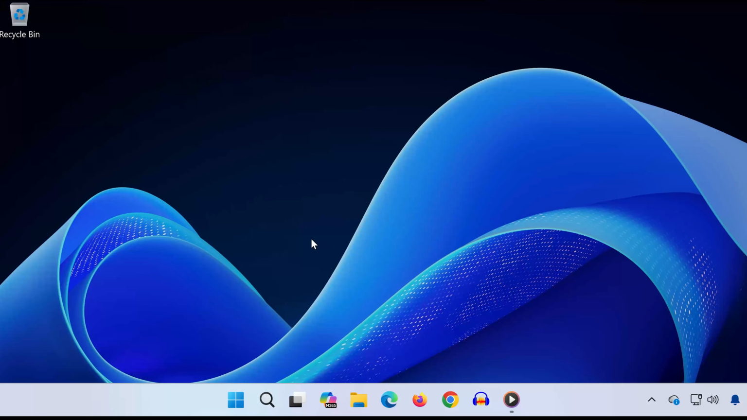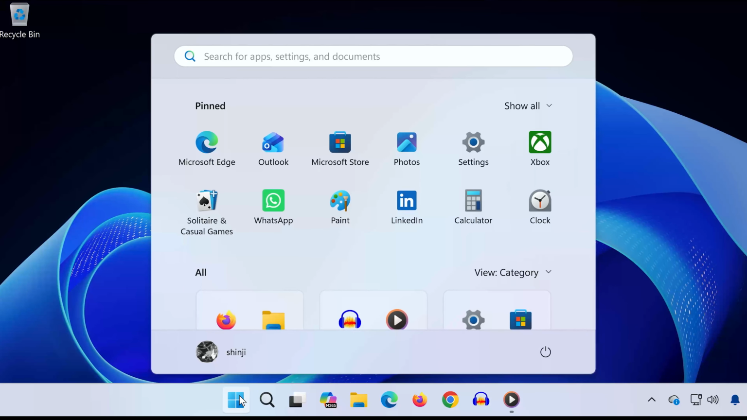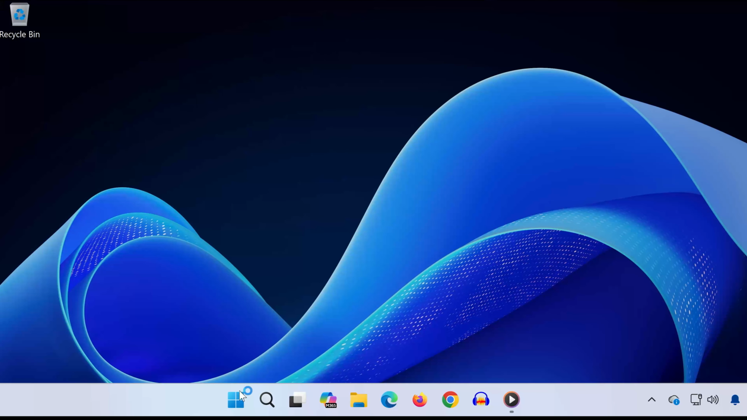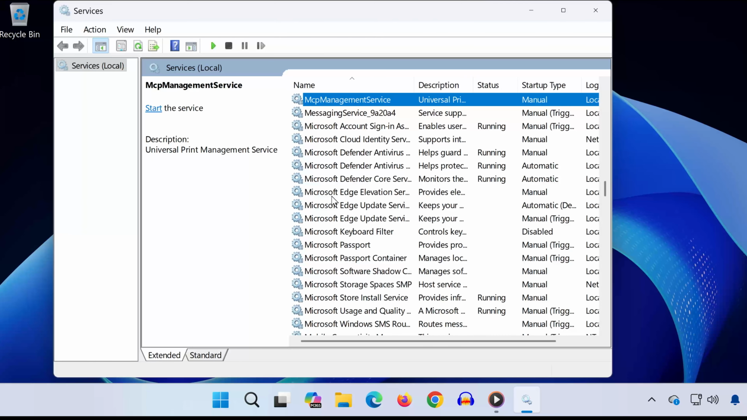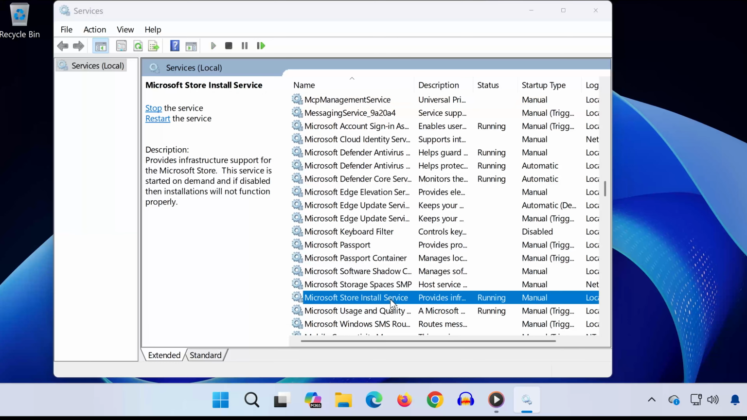Let's get started. Solution 1. First, open the Start menu and type Services. Open the Services app. Scroll down until you find Microsoft Store Install Service. Double-click the service to open its properties.